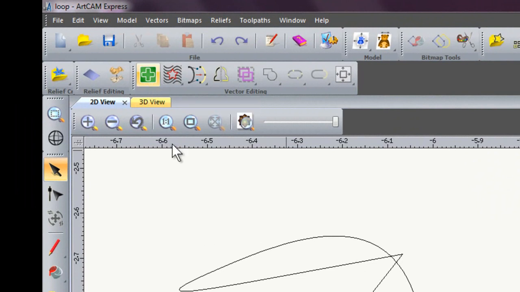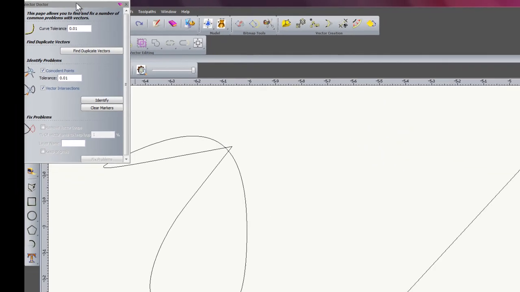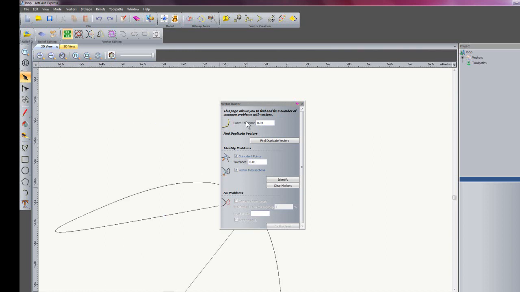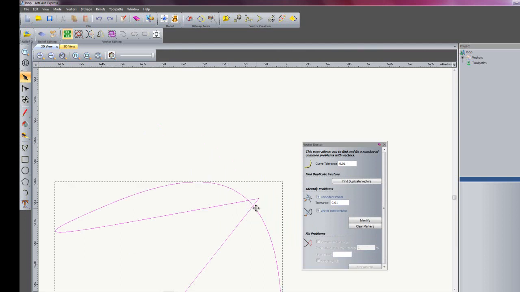So I'll select the Vector Doctor and I'll just move this into the center so you can see, and I'm going to select this vector. As you can see here, it's got two intersection points. If I just zoom in on it so you can see, click identify, there you can see it's got 2 points.